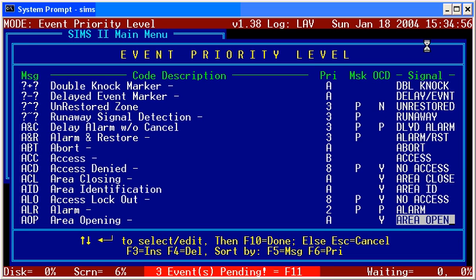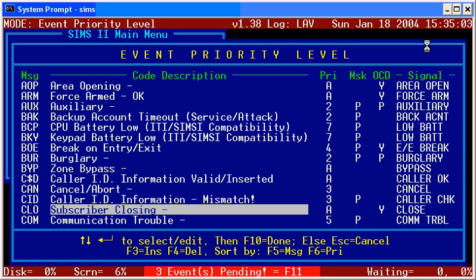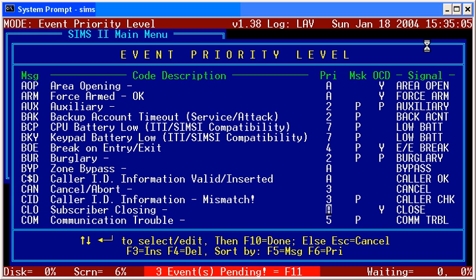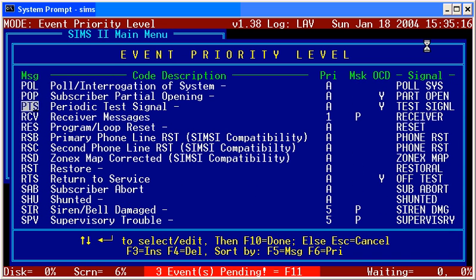Let's come down a little bit further and look at just a few of the ones that should make very quick common sense. Subscriber closing, it's automatically logged, there's no masking, and yes, it appears on open closing reports. I believe there's one for service. Let's just come down here.